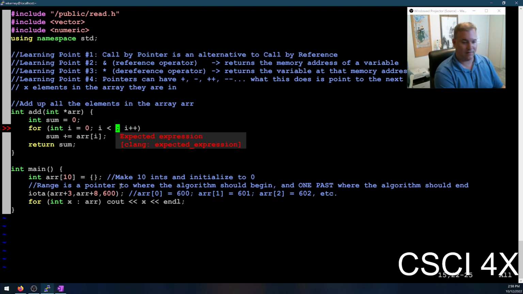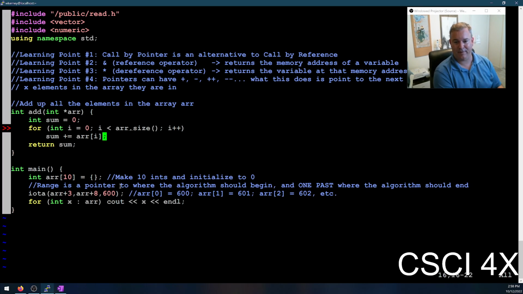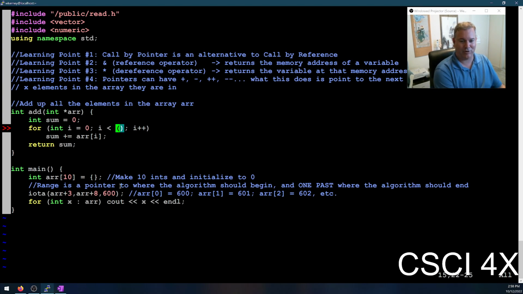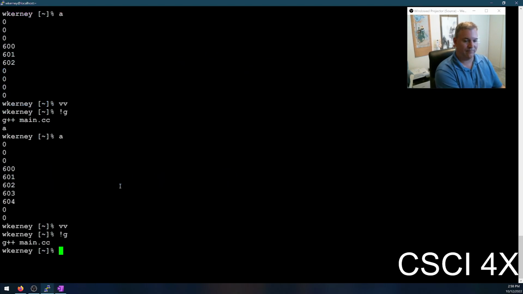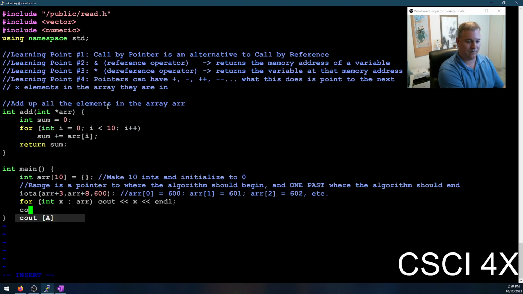Can I call array.size? Does this work? No. This is why, students, we use vectors instead of arrays. Yeah, I should put a 10 here, but okay, I'll put a 10 here. And the code will actually work, right? So there you go. This is perfectly valid code. And I should probably cout the result. So cout sum add r.